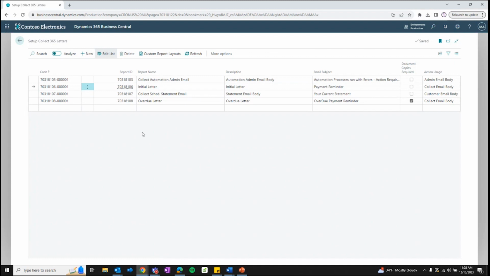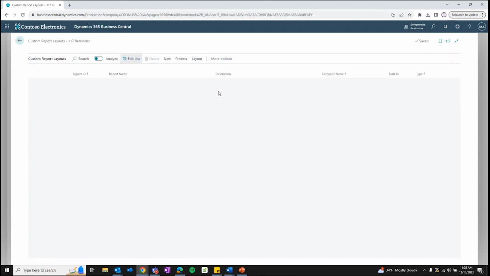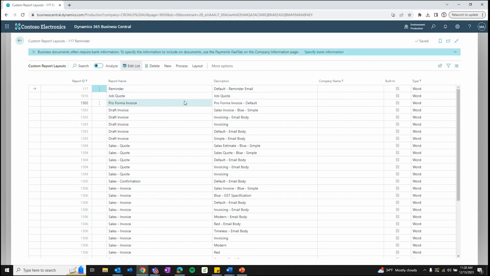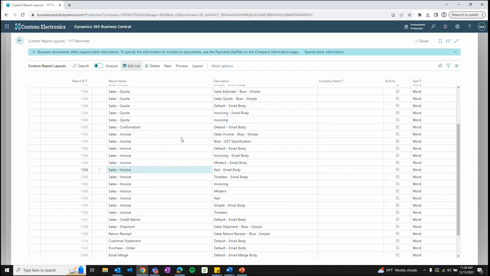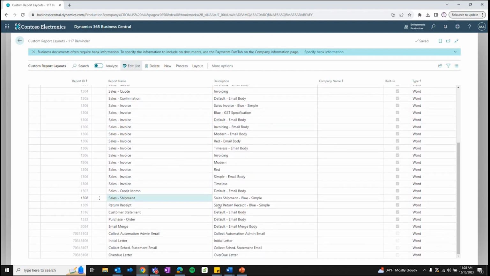And then if you want to create your own collection letters, you can do so from scratch or use these custom report layouts. Business Central does give you a handful of templates that you can work through here. I highly recommend taking advantage of the ones that we've already created because they are collection specific. We'll stick with that overdue theme here that we've worked with already. So we go with the overdue letter. We can actually export this into Microsoft Word.